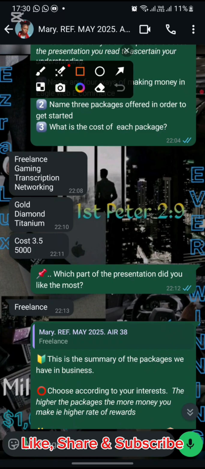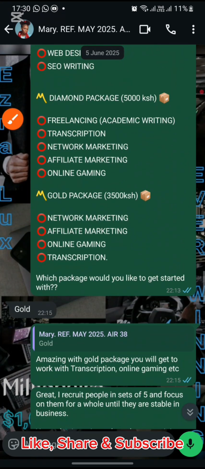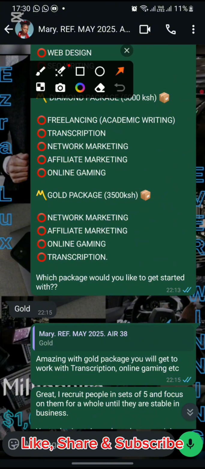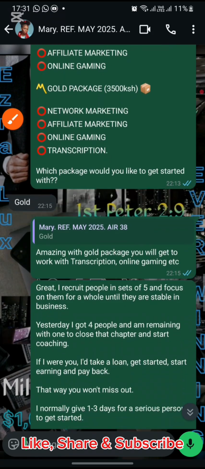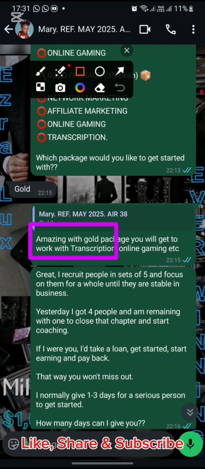So I realized from whatever the client is giving, I'm able to understand if she was interested, or if she didn't attend the session, because from the way she talks, you know this person doesn't know anything. Then from there, you can see she answered that. Then I give her the summary so that she can choose which package is okay for her to get started with. And she chose the gold package. Then from there, I give her some highlights. I explain something about the gold package.